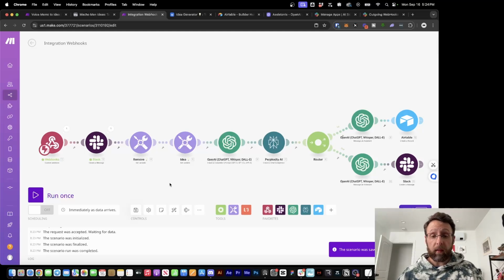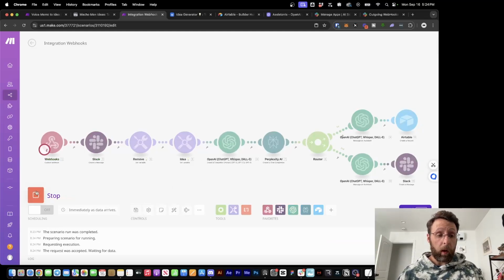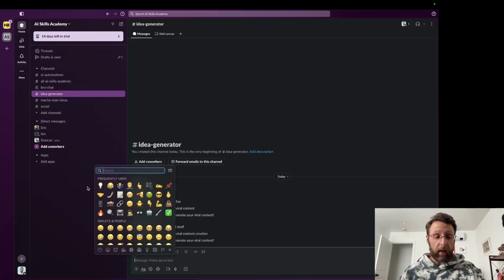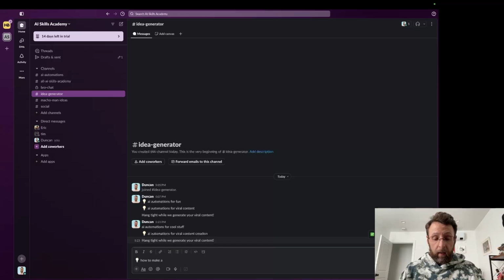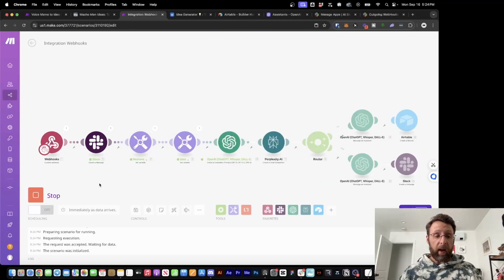Let's just run this one time from the top. I'm going to click run once. You can see this is waiting for us to have an input. And if I come back into Slack, I can type the idea emoji, hit space. I can say how to make a peanut butter and jelly sandwich. Click OK. Come back into make here.